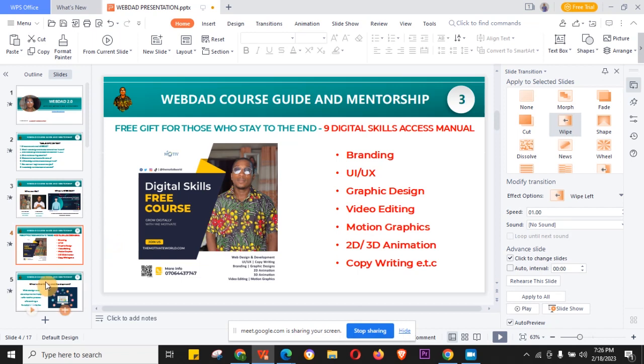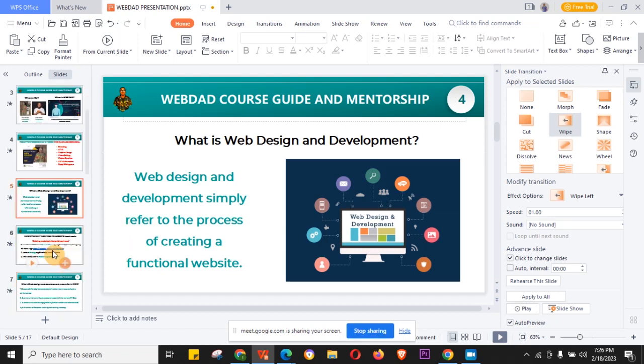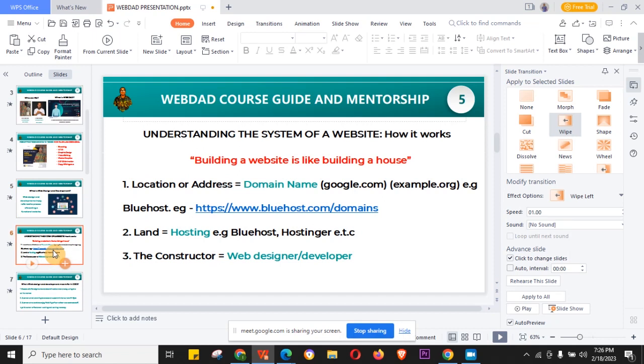So let's get started. So what is web design and development? In simple terms, web design and development simply refers to the process of creating a functional website, right? And I'll give the illustration of the building. Let's assume that right now I have 150 million naira and I'm ready to get my house. So the first thing I'm going to get is the location where I want my house to be, right? And when it comes to web design and development, that is called the domain name, right?